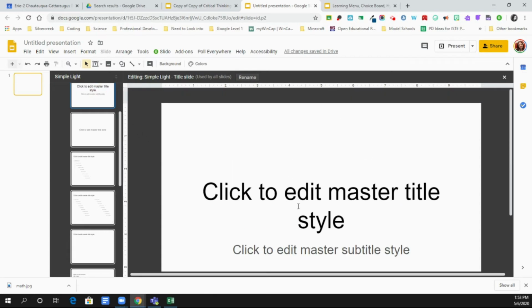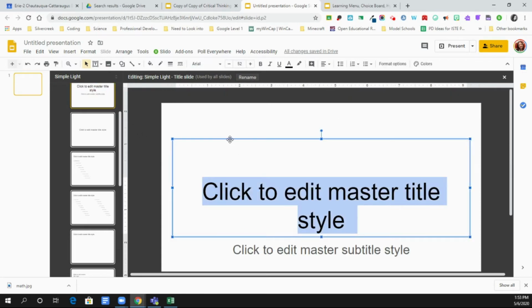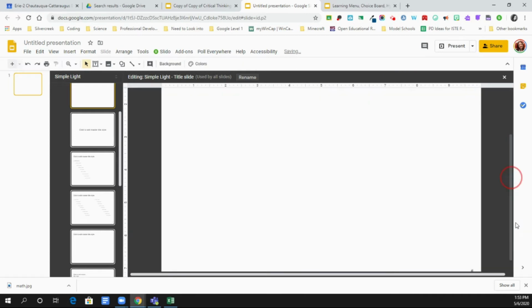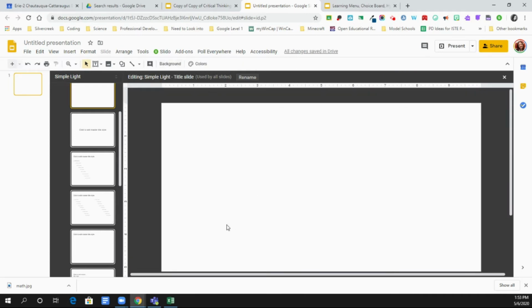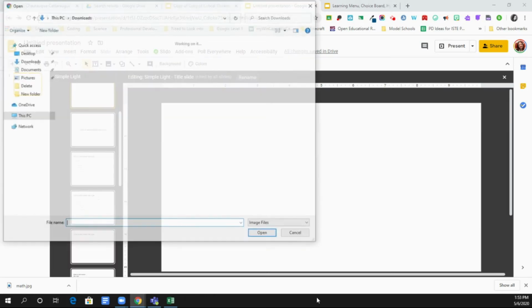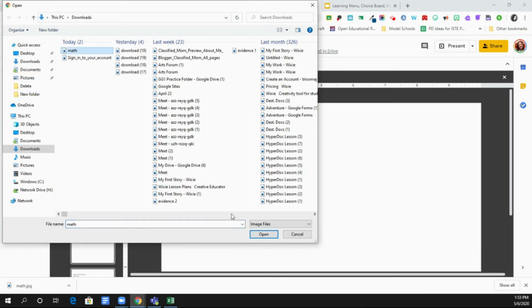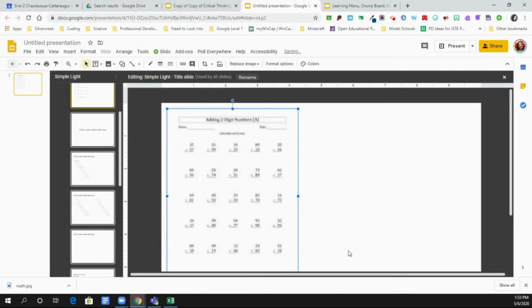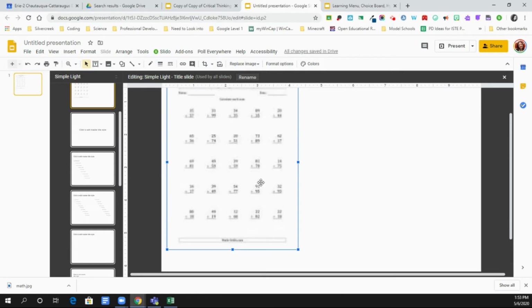I'm going to pick the first slide here, and I'm just going to delete all the elements here. Okay, now this time, instead of inserting a background, I'm going to insert the image of this math worksheet, and I could spread this out. This is probably not the best example of a math worksheet because it is a little blurry.